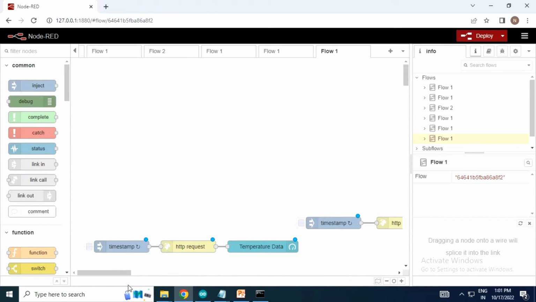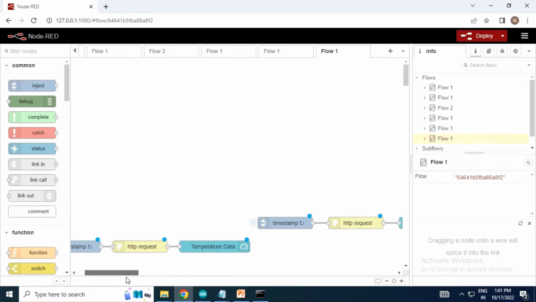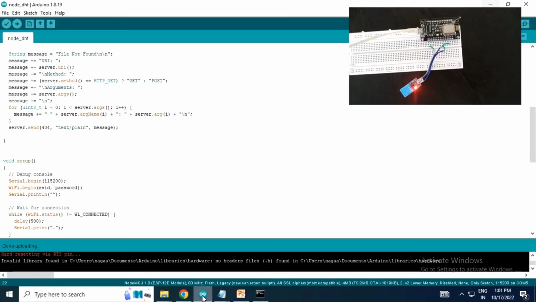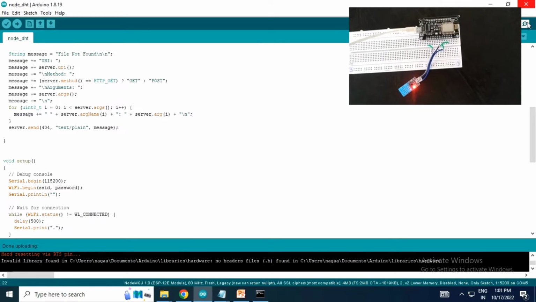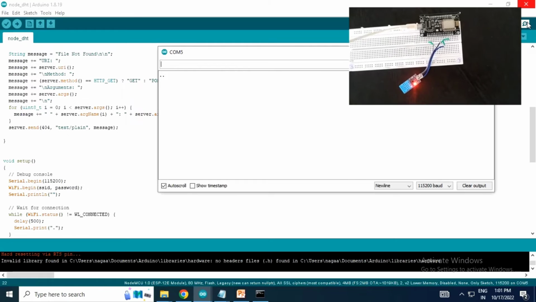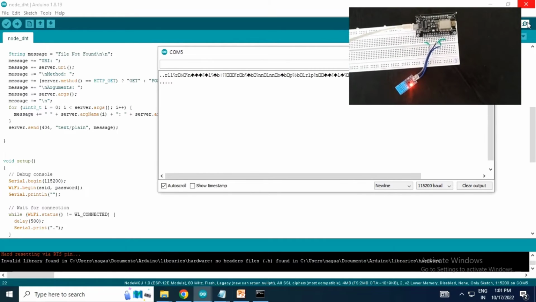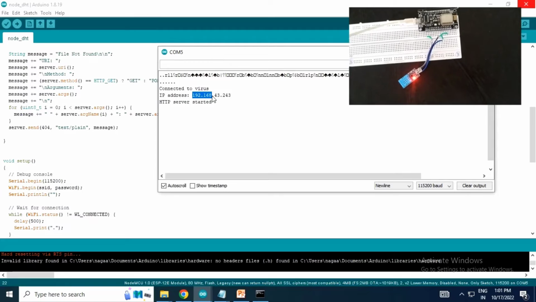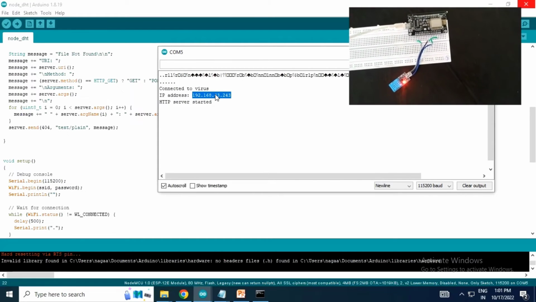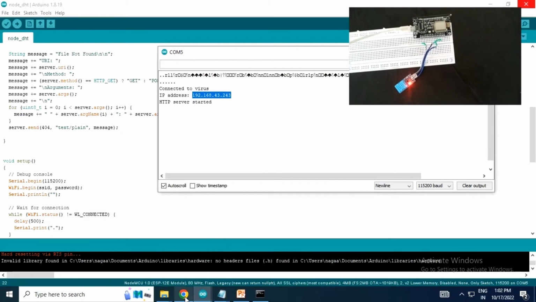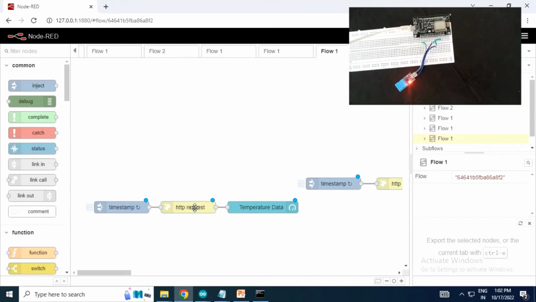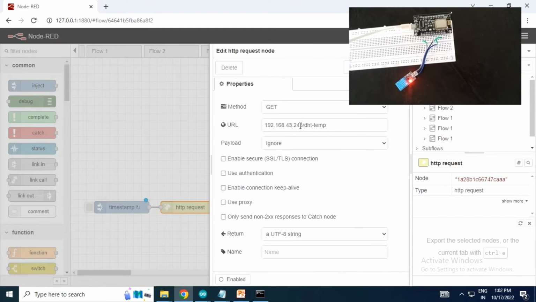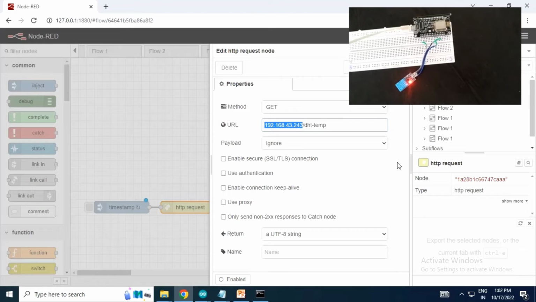We can see the program nodes in flow 1. Connect NodeMCU with the Wi-Fi network. Copy the IP address from the serial out terminal. Click the HTTP request node. Paste the IP address in the URL tab.